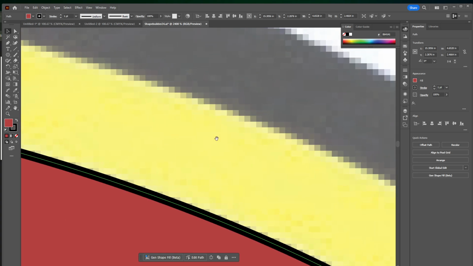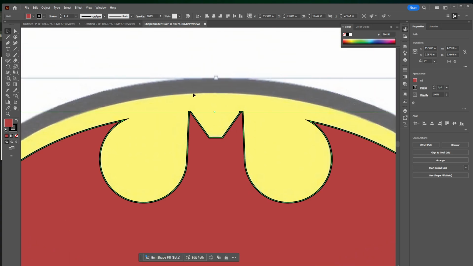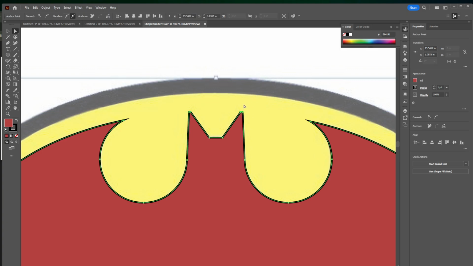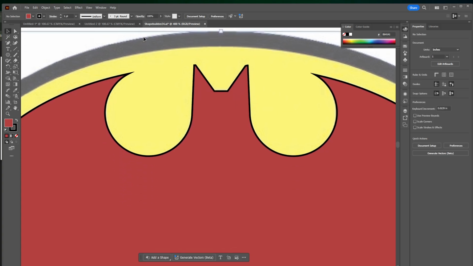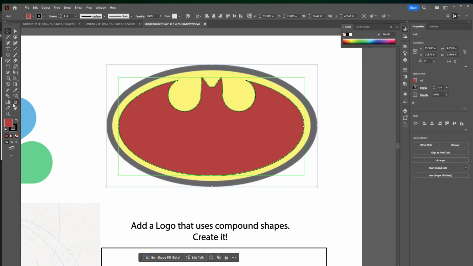You also could, where is it? We also can adjust this point a little bit and get rid of it. Remember, we have these delete anchor point tools. I could do that. It's a little bit better. Let's worry about the bottom.